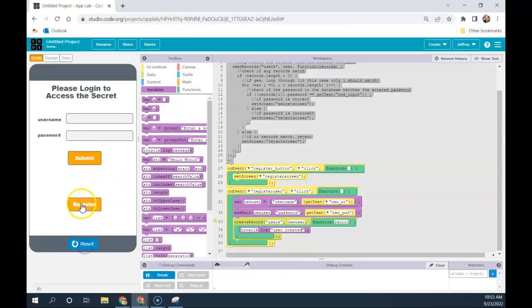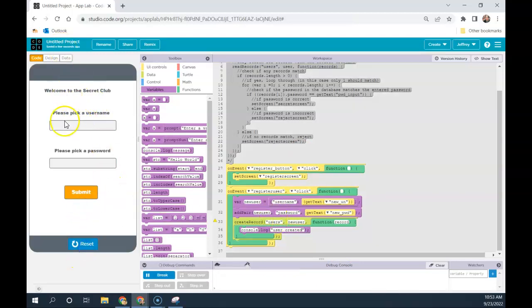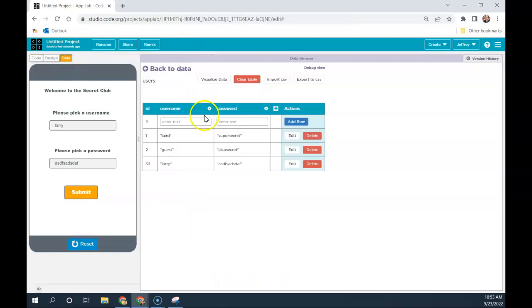So let's reset that, run it, and I can pick a username. Let's go Larry, and Larry's password is this. I click submit. Whoop, it pops up here, "user created," and I should be able to go look at my data and see, yep, there it is. There's a new Larry one.